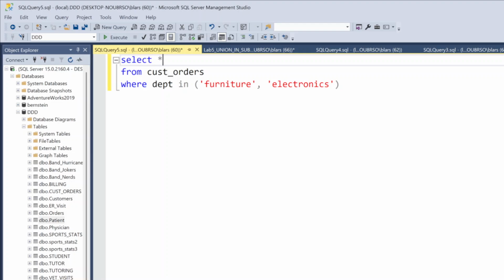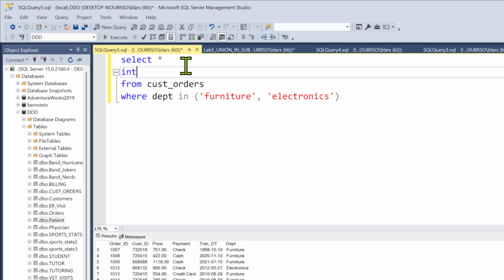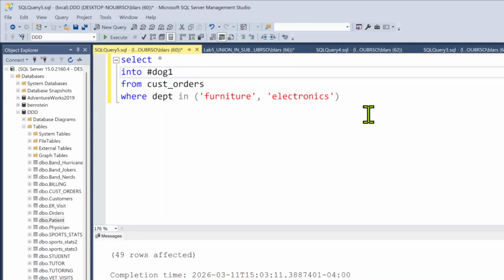So what we can do now is I can take this and I can say select into #temp1, okay? And you don't have to call it temp. You could call it dog. I mean, it doesn't matter. Whatever you want to call it. But you need the hashtag to let you know that it's a temp table. Now it runs. It says 49 rows were affected.